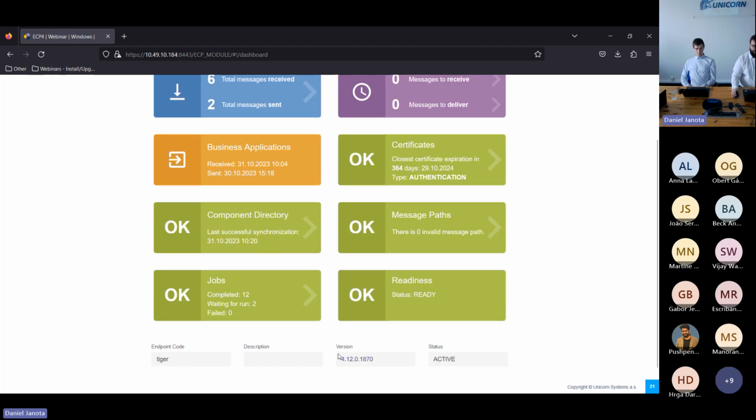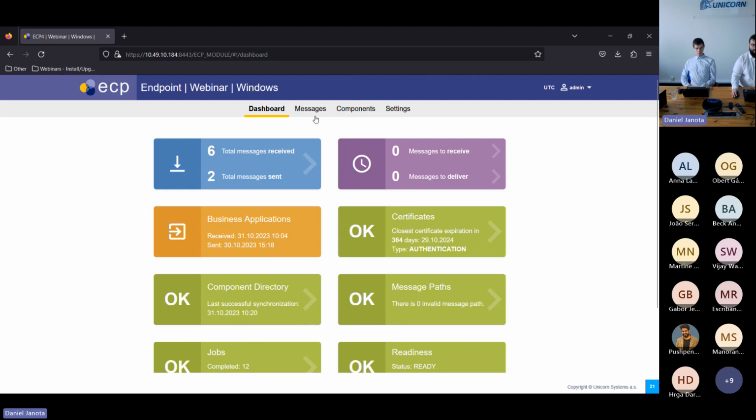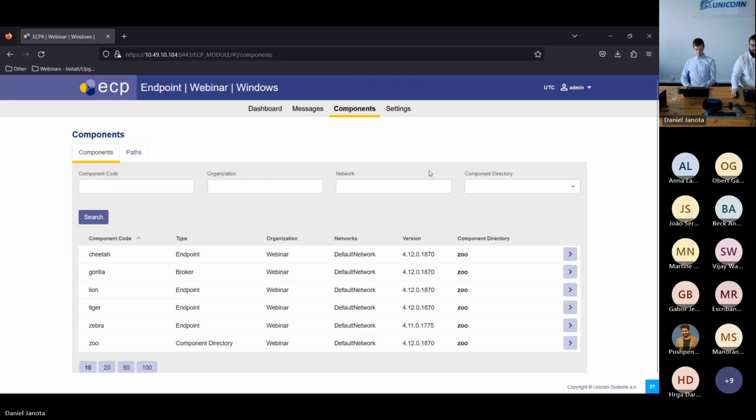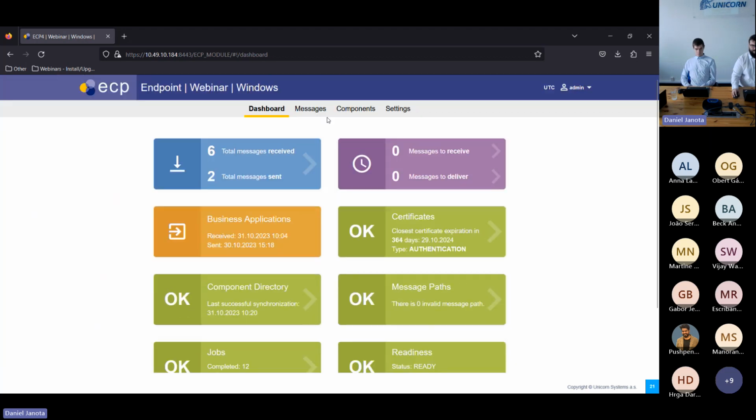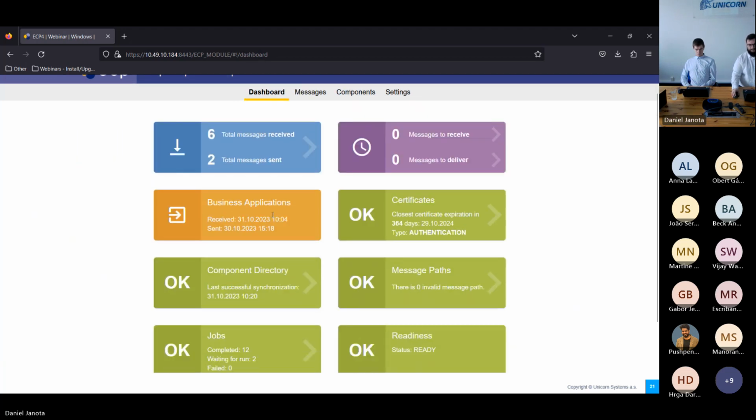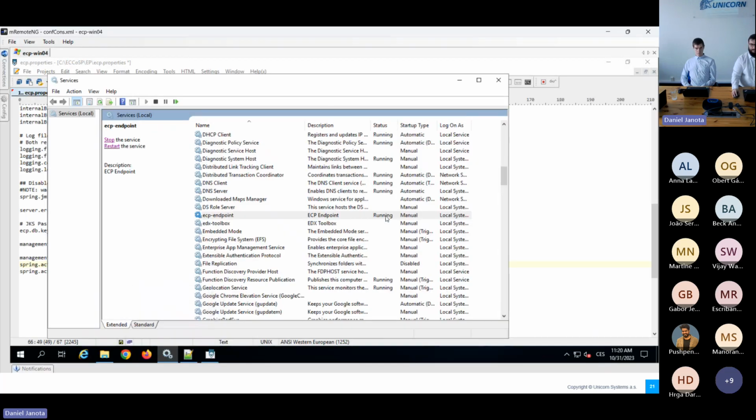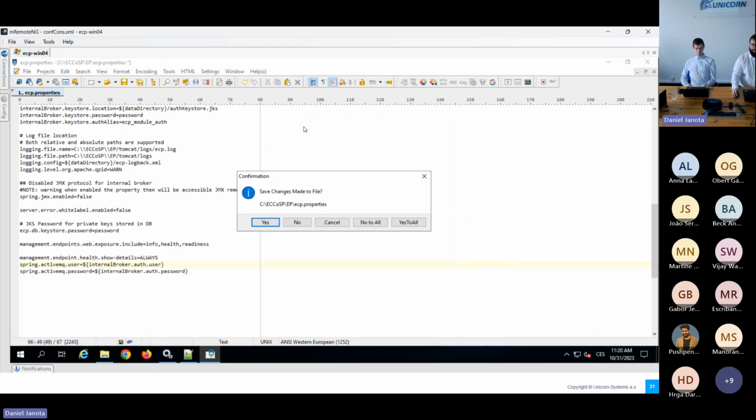Successfully, you can see that we have the 4.12 version, and the upgrade was successful. So already synchronized, and here we can actually see the synchronous version. Interesting. So the endpoint was upgraded successfully. And we can continue with the upgrade of the EDX toolbox.